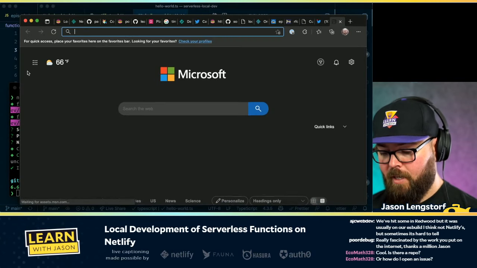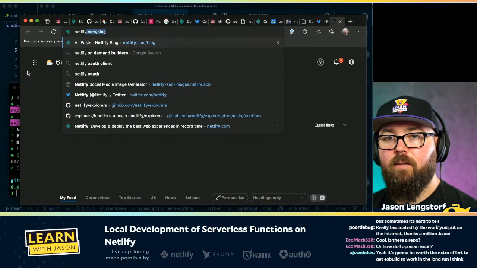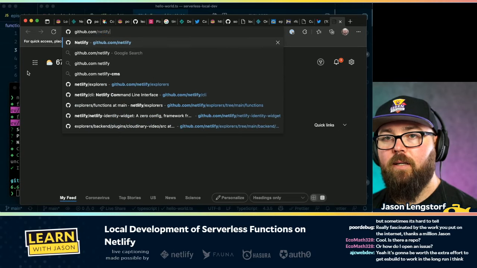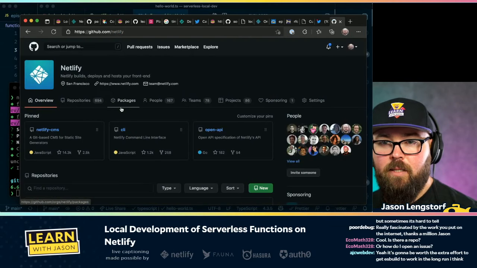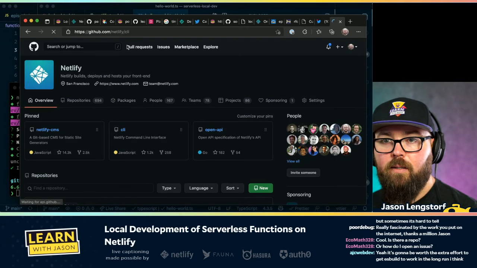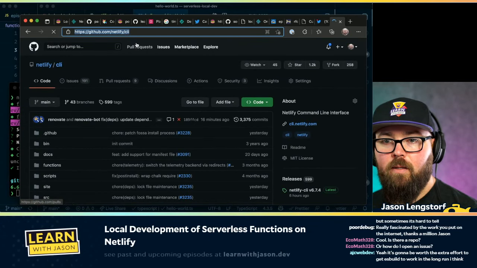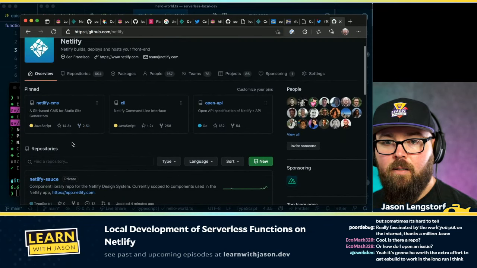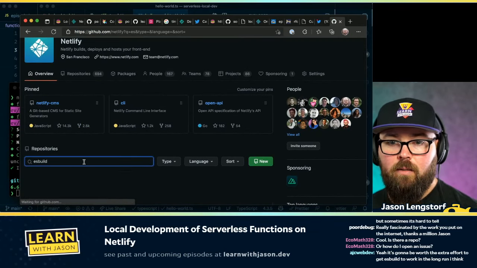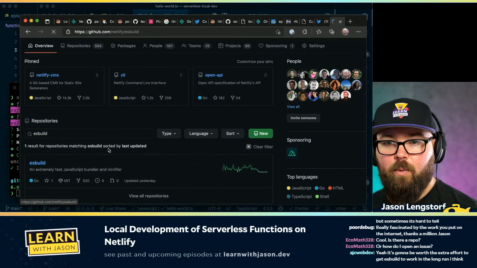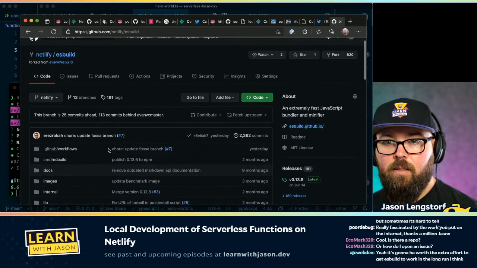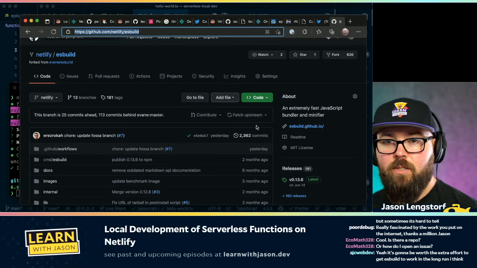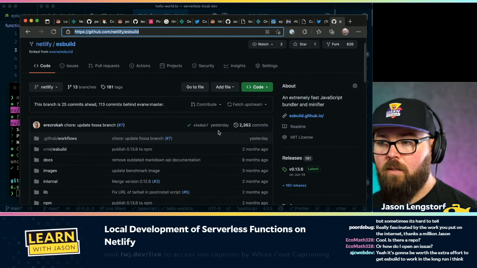Is there a repo? Yes, it would be Netlify. Let's see, github.com, Netlify. Is it CLI? I should probably do this in one that I'm not logged in. Do we have an ESBuild? I think we have a port of ESBuild. So this might be a good place to start it.